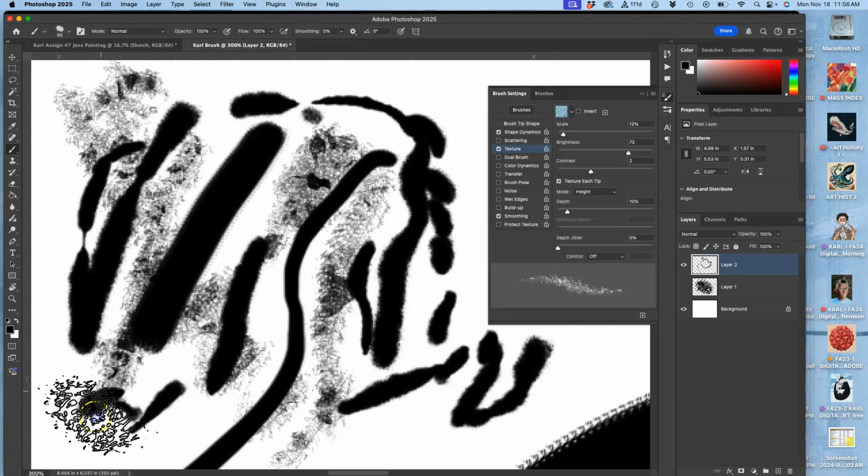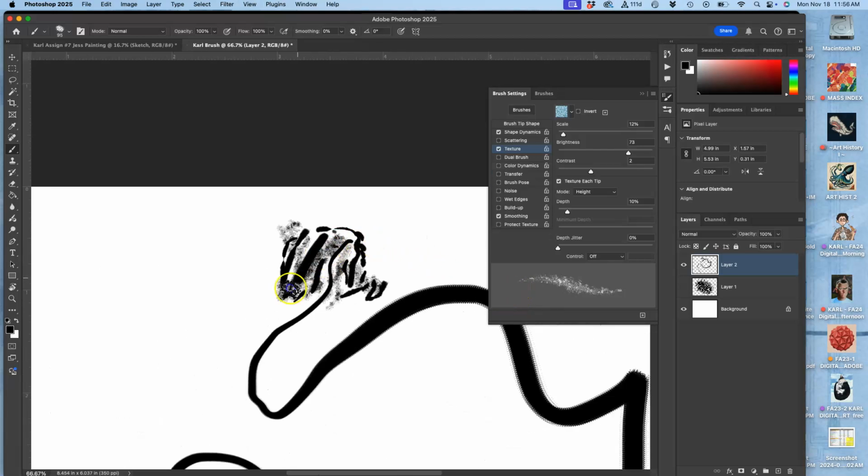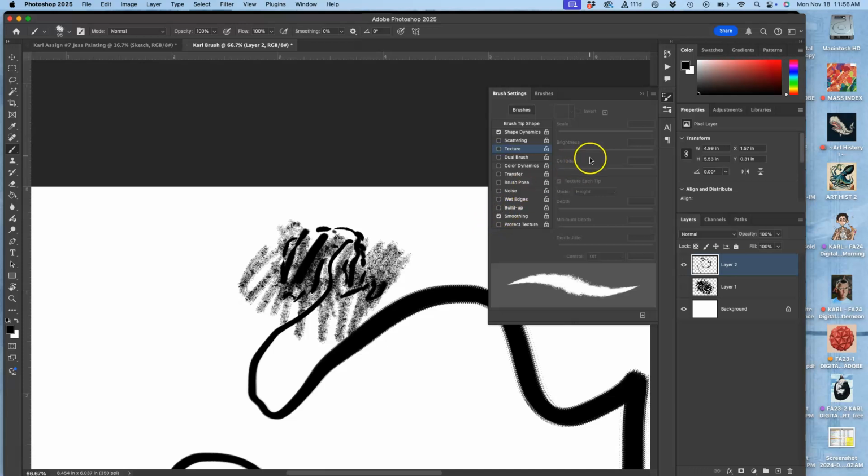There we go. And that's all from the same brush head. So this is me playing with it, and I haven't even played with colors yet, right? So I'm going to turn off texture for now. But remember those, right? And now I'm going to go back to my original.